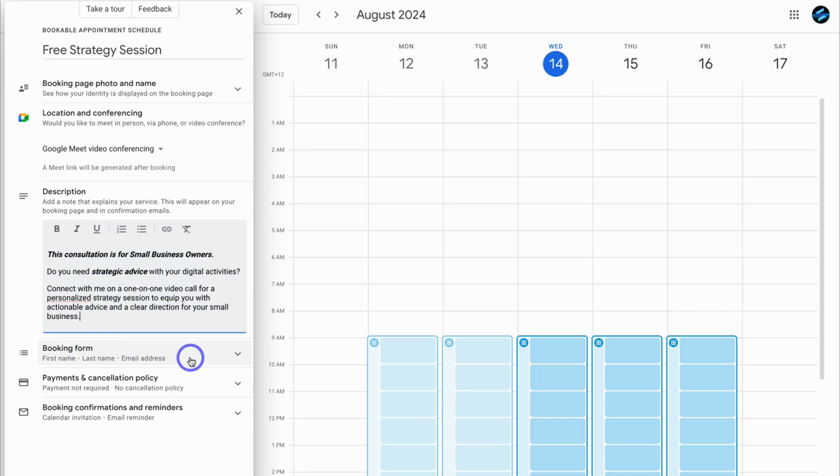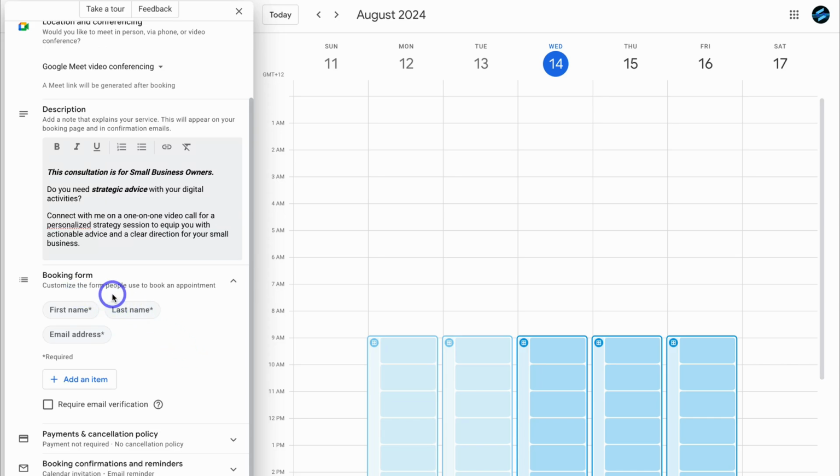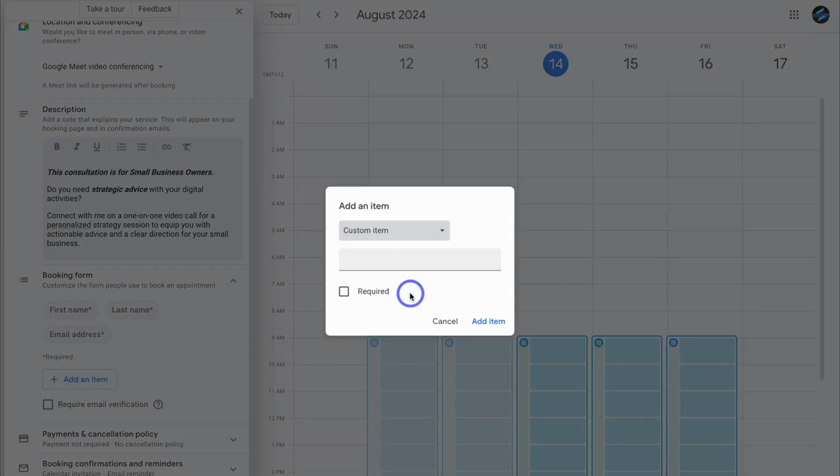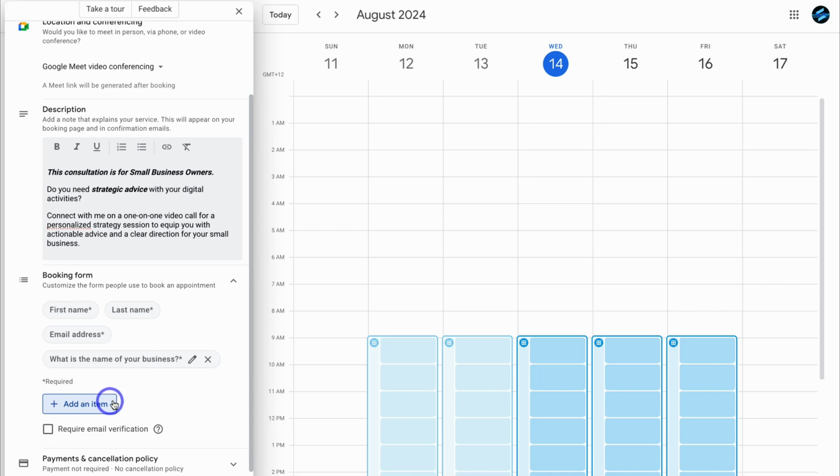Then navigate down to booking form. Here you can customize the booking form. At the moment, we're collecting the first name, last name, and email address. We can also add a custom item by navigating up here and clicking custom item. For example, I can add, what is the name of your business? And I'm going to add this as required. And we can add additional items if we like.